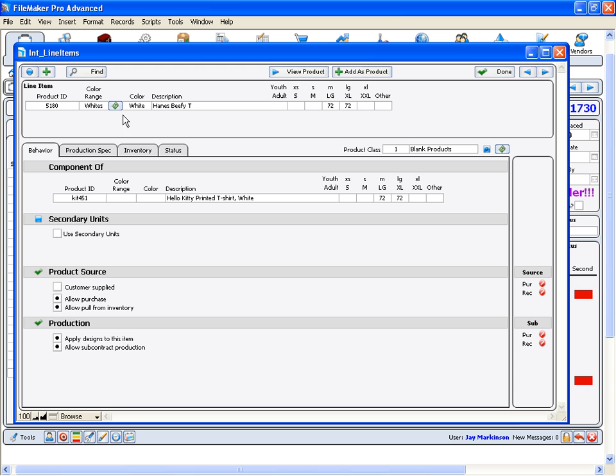Now this is the Hanes Beefy tee that is the component of the Hello Kitty t-shirt. I can see here it's a component of this item. It tells me what it's a component of. I can see here the sourcing. This particular item we allow to purchase. We also allow pulling it from inventory. Once we've pulled it from inventory or purchased it, we can apply design to this item, or we can subcontract it out to another vendor for embellishment. So those are the different controls, or behaviors, that I have set for each line item.